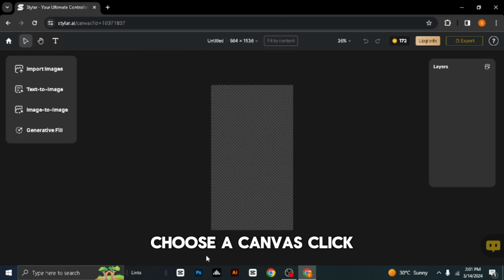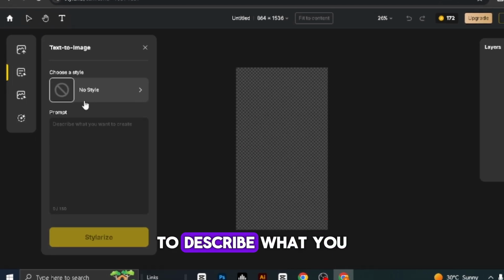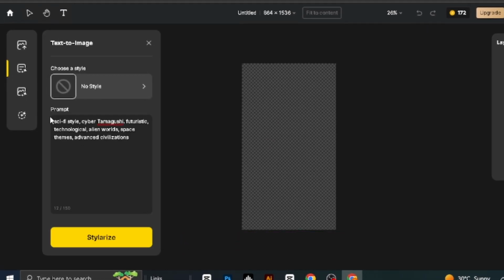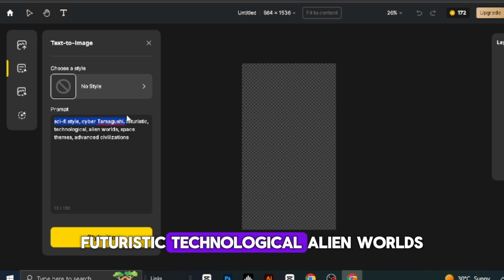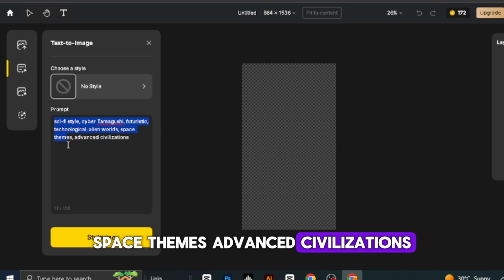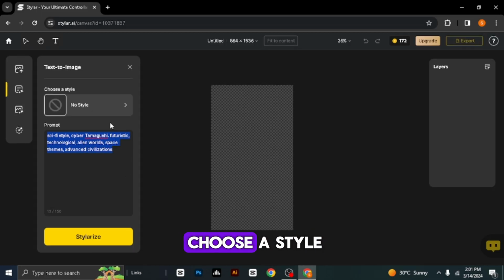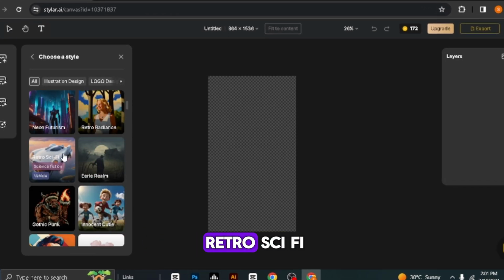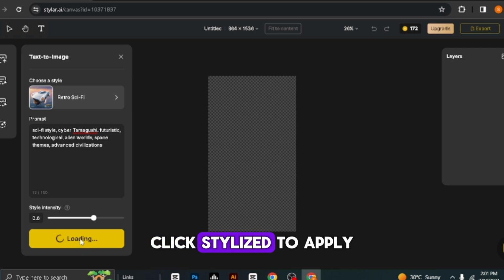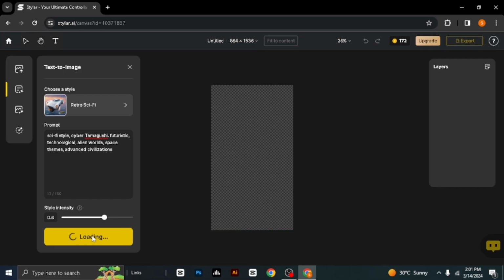Choose a canvas. Click on Text to Image to describe what you want to create. Sci-fi style, cyber Tamagushi, futuristic, technological, alien worlds, space themes, advanced civilizations. Now it's time to choose a style. Click on Choose a Style and let's start with retro sci-fi. Click Stylize to apply the effects.